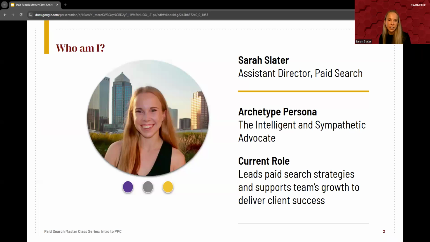My name is Sarah Slater, and I'm an assistant director on Carnegie's paid search team. My archetype persona is the intelligent and sympathetic advocate, encompassing the colors purple, silver, and yellow. For those of you who haven't heard of Carnegie before, we're a higher ed focused marketing agency that specializes in fostering deeper human connections. And one of the ways in which we do this is through our Carnegie archetype system. In my current role, I lead paid search strategies for some of Carnegie's largest clients, and I support my team's growth to deliver client success.